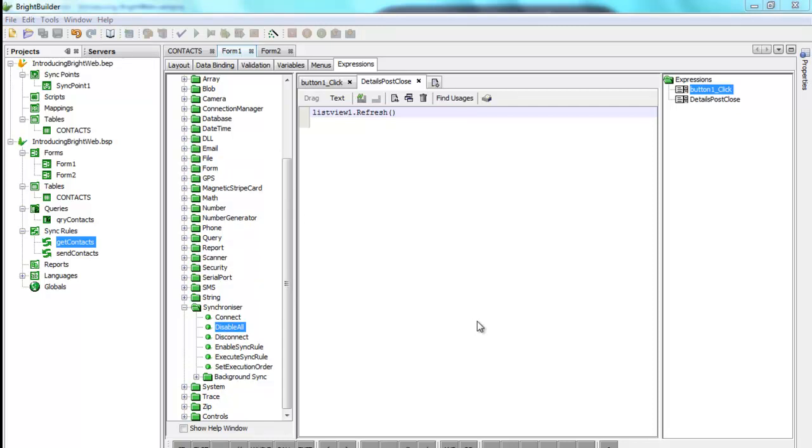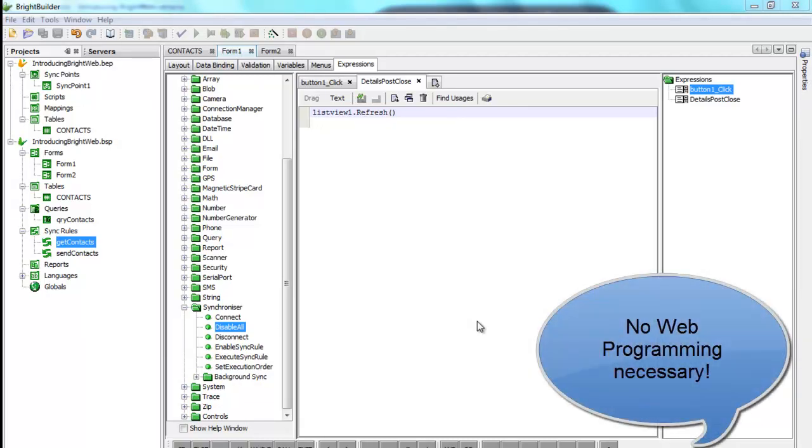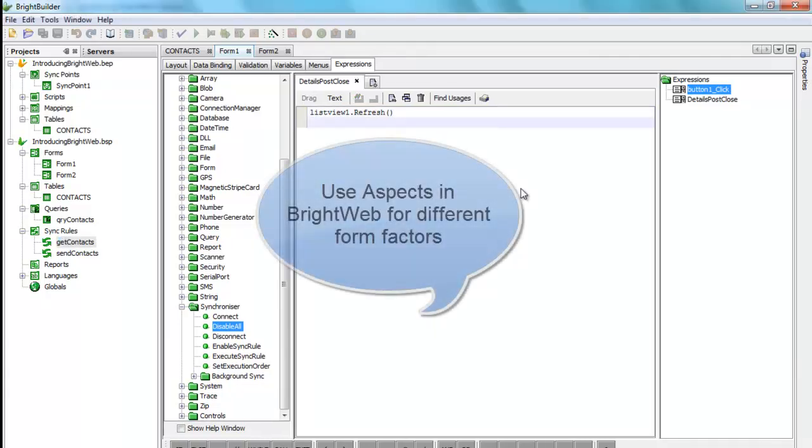So that is the walkthrough of this basic application that shows you what's involved to get a web application up and running in your browser, and what's involved to get that same application running on a native device, all using the power of Bright Builder and the power of the BrightWeb mobile web engine. There is one more thing to add to this demonstration, and that is how our aspects feature works with BrightWeb.